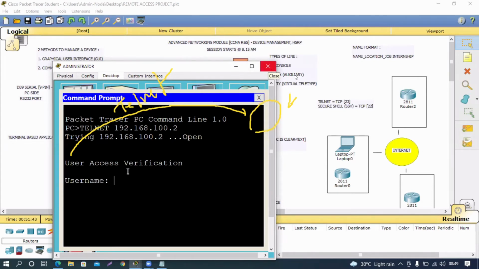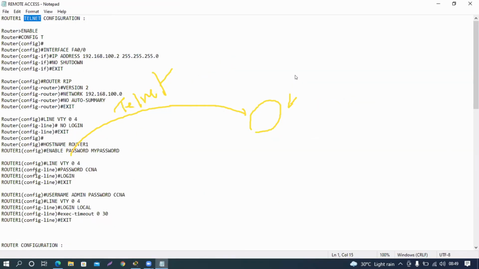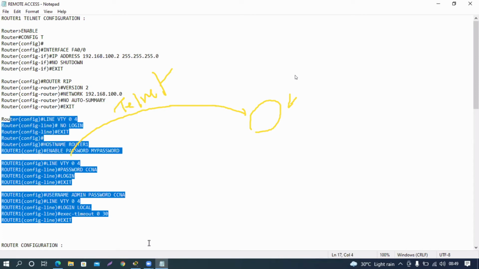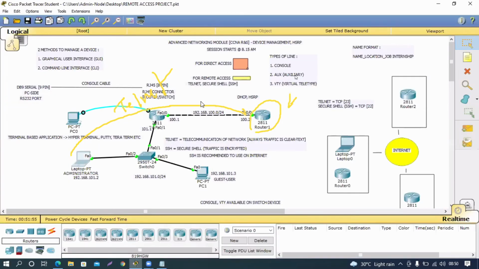So user access verification, all these things are coming over here because we have done all these configurations on the routers. All these configurations are done on router 1. That is why you are seeing all these things. But the main purpose over here is to connect remotely to your router and do all the configurations.